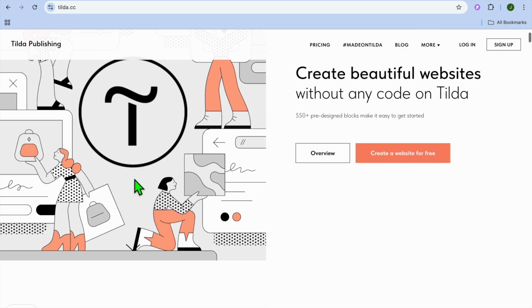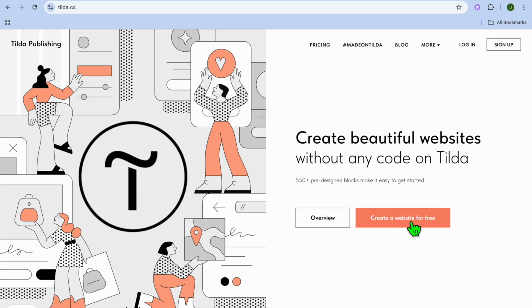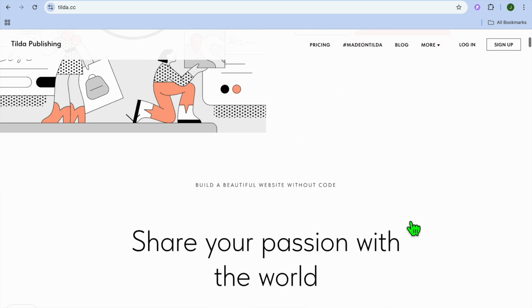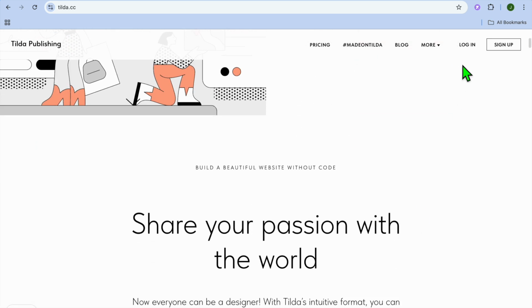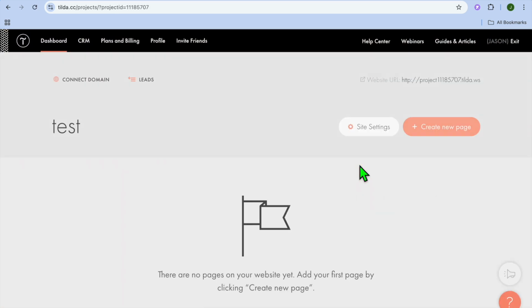To get started, you're going to go onto tilda.cc. Once you have done that, you're going to tap on create a website for free and you'll be prompted to sign up. You can sign up using your email address. After you're signed up, you'll be redirected to a new page. On this new page, you can give your project a name. So I'll call my first project test and we're going to tap on create.